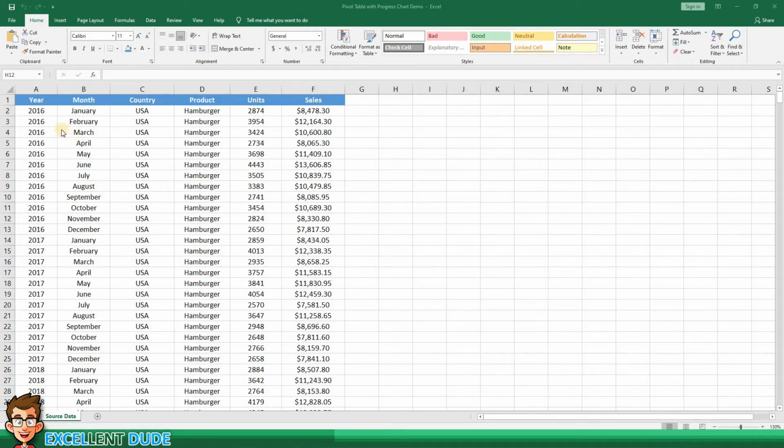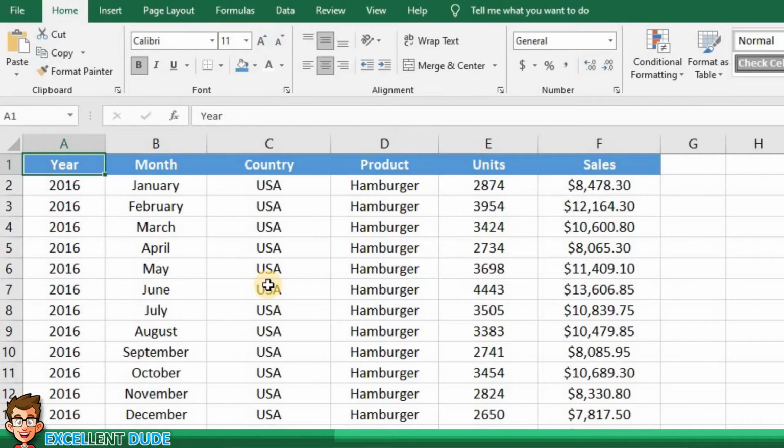For this demonstration I've got a worksheet with data for a fictional fast food restaurant chain. The information I have includes the year, the month, the country, the product, units sold, and sales.